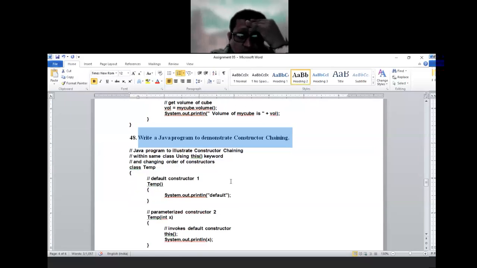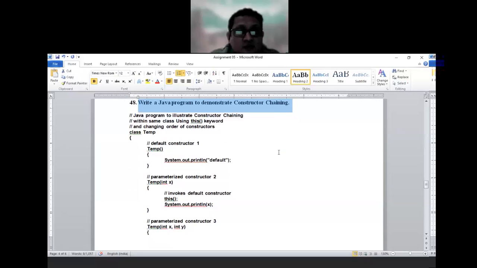The next program we see is constructor chaining. Here, constructor chaining is done within the same class using the this keyword and changing the order of constructors. Here we call a class Temp.java.